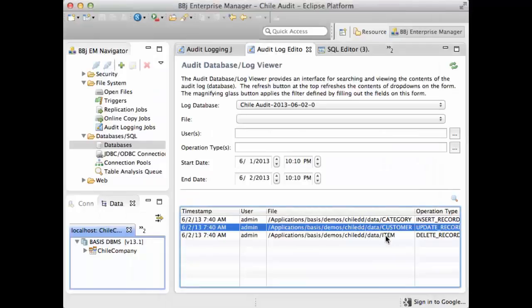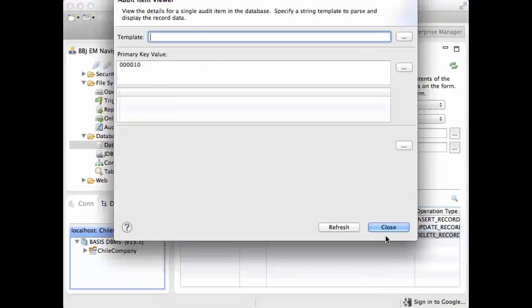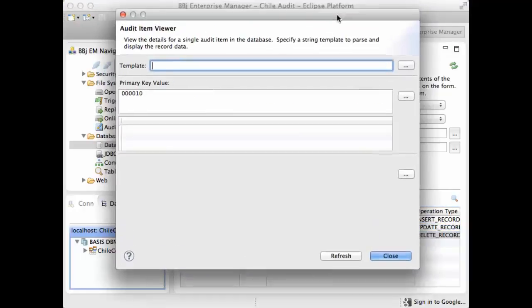Now, the final type is the delete record type, and this type of operation will again pop up a nice viewer here for us, and it shows us the primary key value that was used to remove the record from the data file. And again, we could specify a string template if we want to. If that primary key value is made up of multiple columns, that might be useful for us. But on this particular dialog for the delete record operation, the string template we would specify would be one that would parse out the primary key values only. So it wouldn't necessarily be the same as the entire record.